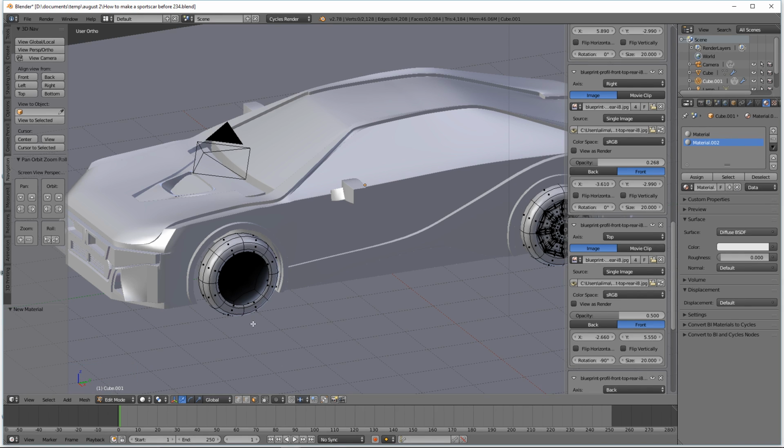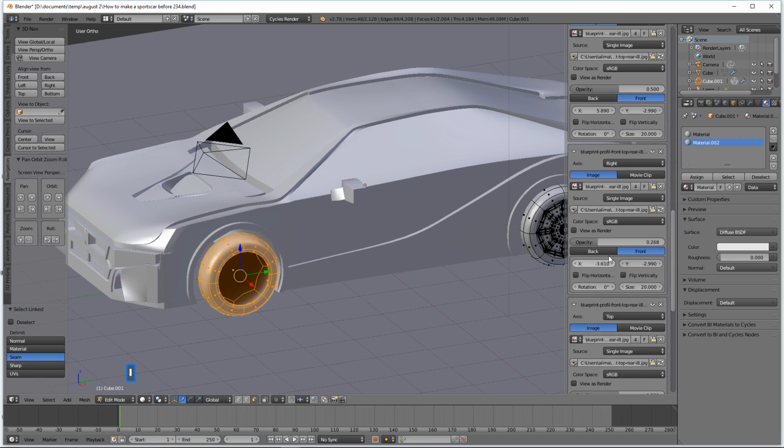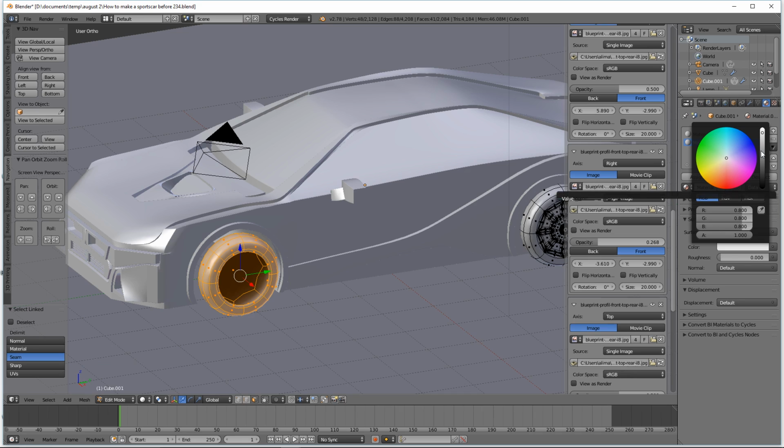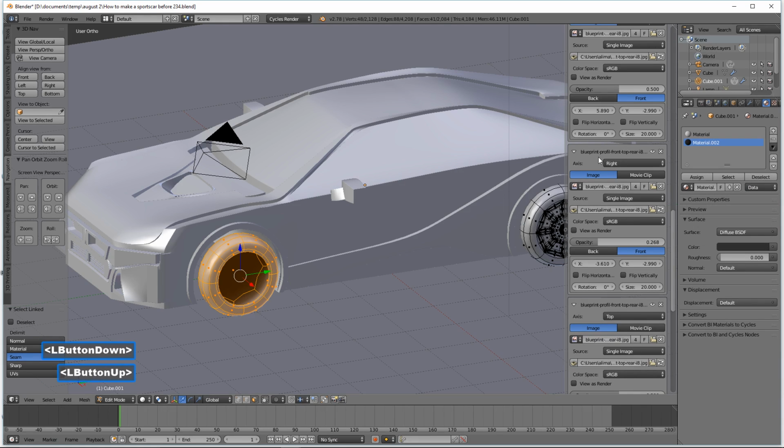Now what you're going to do is make sure you're on face select. You're going to hover here, and then while hovered over here, you're going to press L. You're then going to click on this white color bar. You're going to click here, and take this and move this down so this isn't totally black, but close to it. You're then going to click assign.